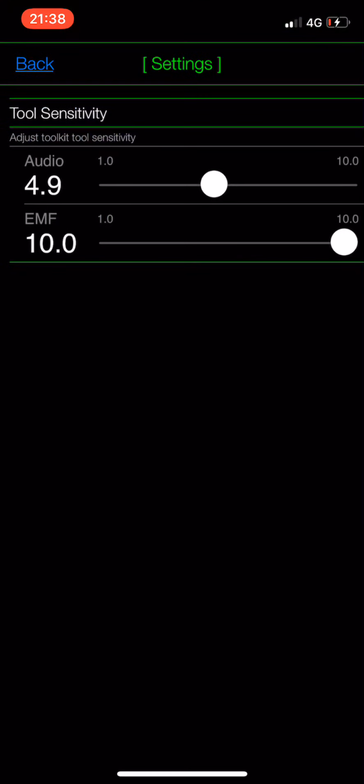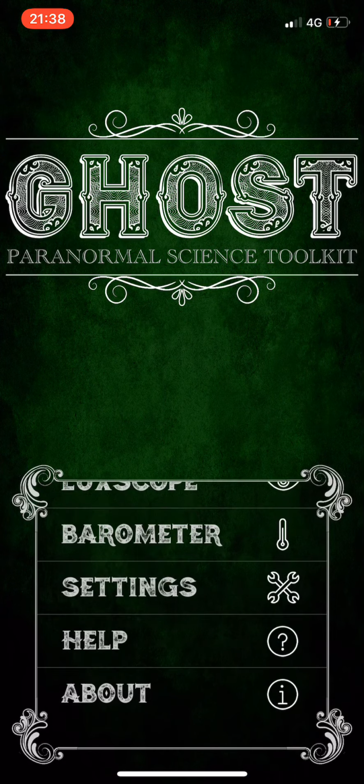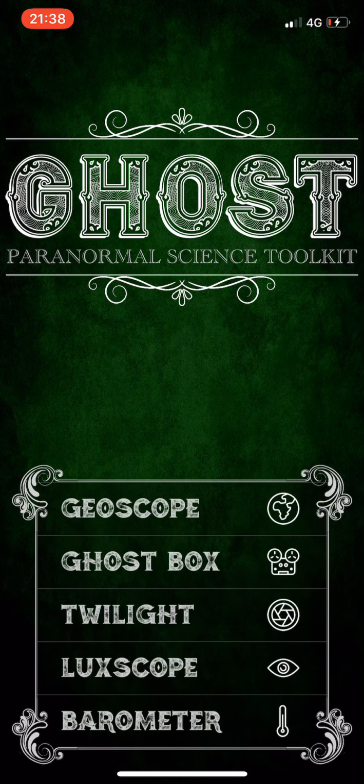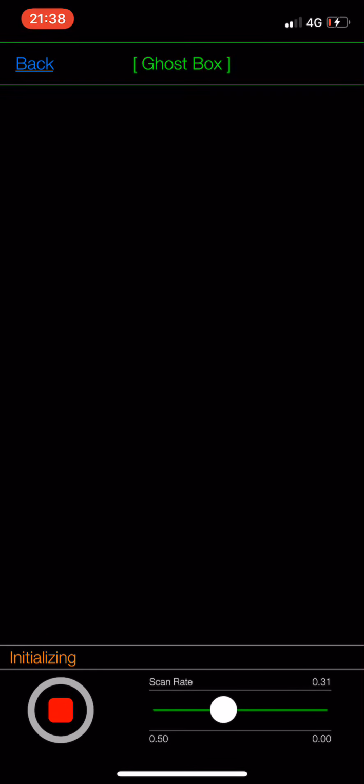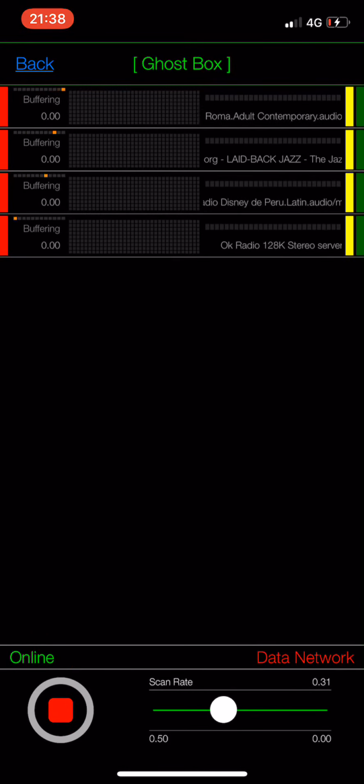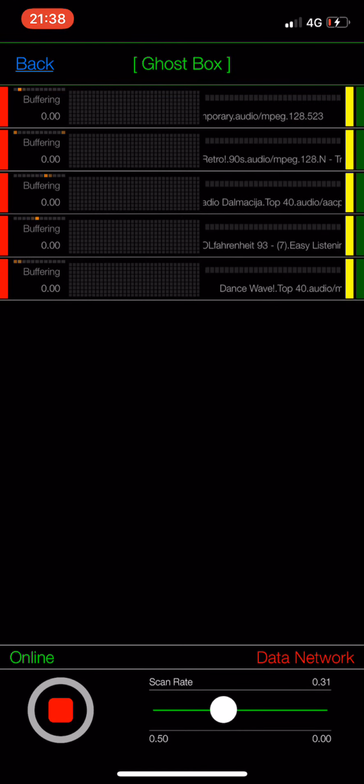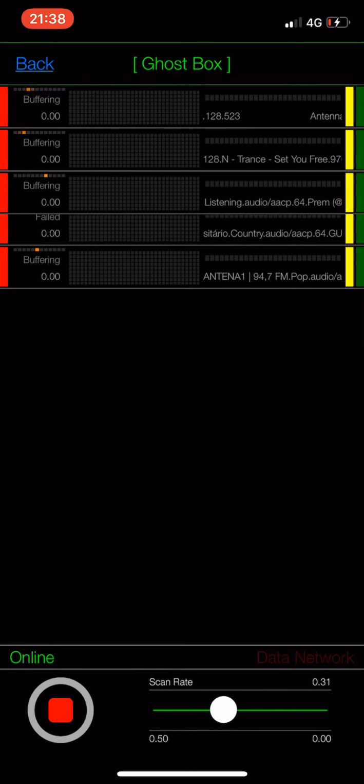Then you've got your general settings. So we can turn the audio up a little bit and go back into the ghost box.